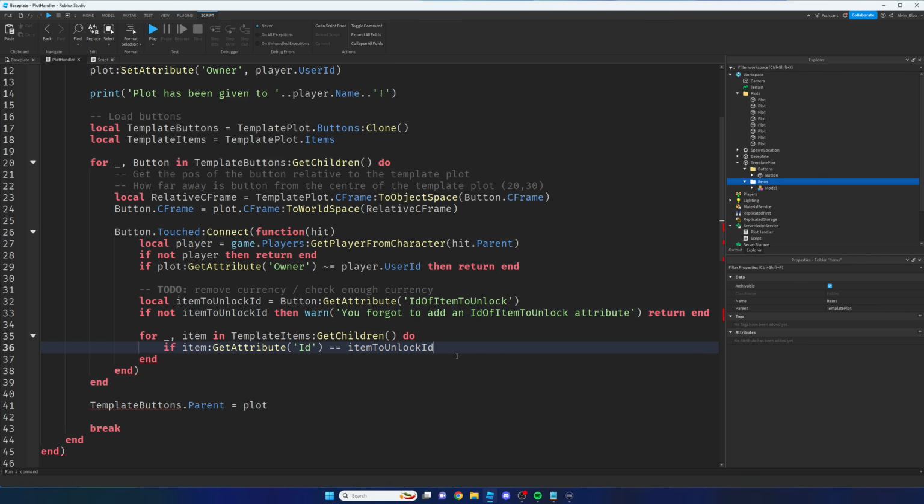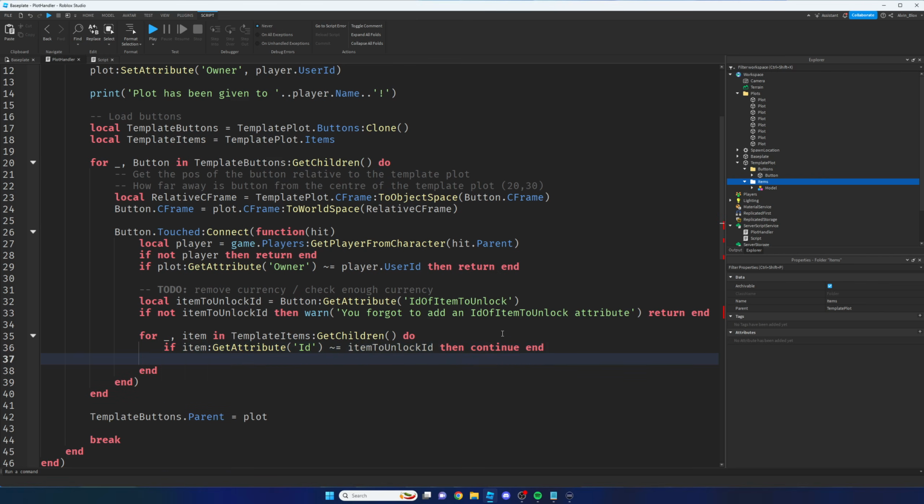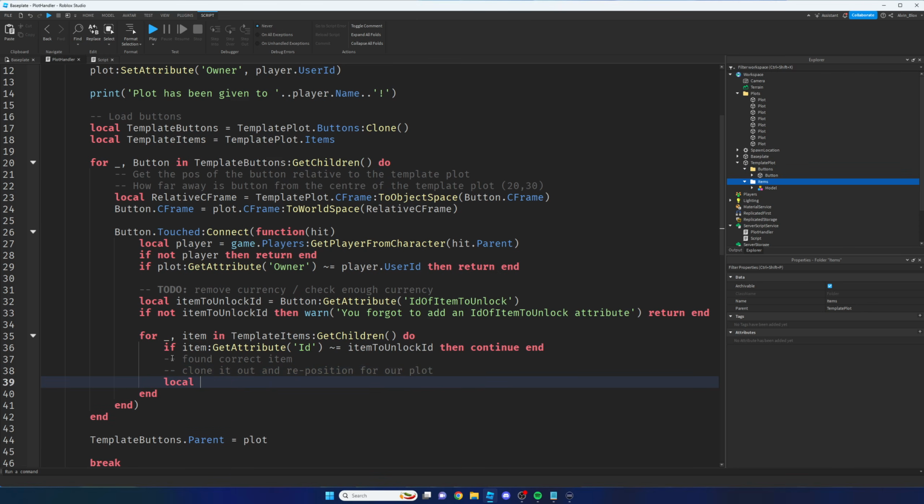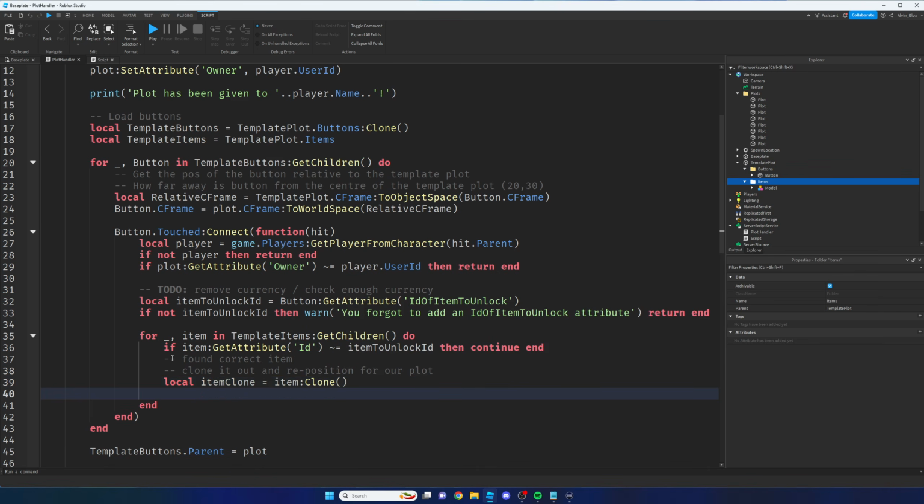So if it has the same ID, in fact, we can say if the ID is not equal to the item to unlock ID, then continue end, because obviously it's the wrong item. But if we get to this point in the code, we found the correct item. So we want to clone it out and reposition it for our plot. So I'm going to create a variable, call it item clone. It's going to be item:clone. Item clone.parent equals plot dot, well, we'll sort that in a moment.